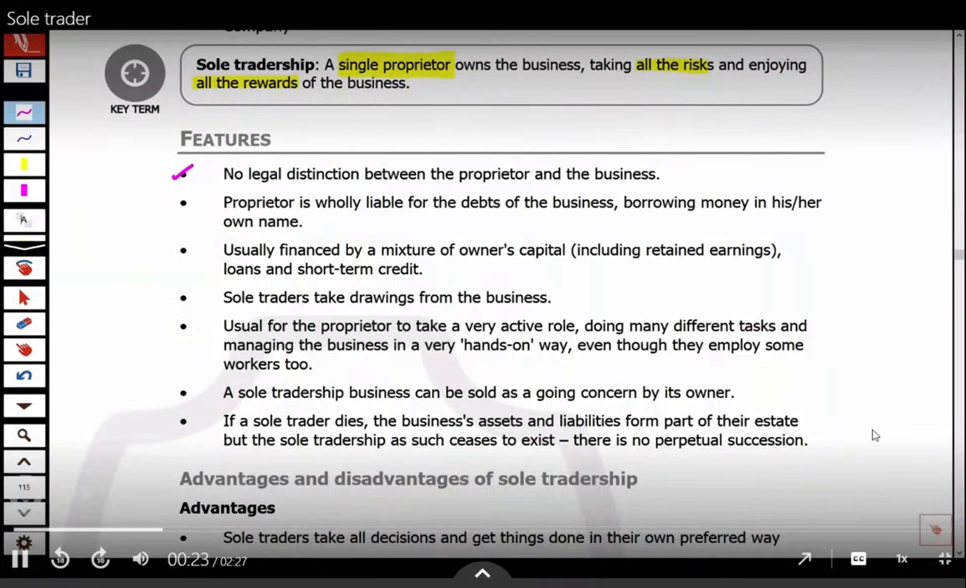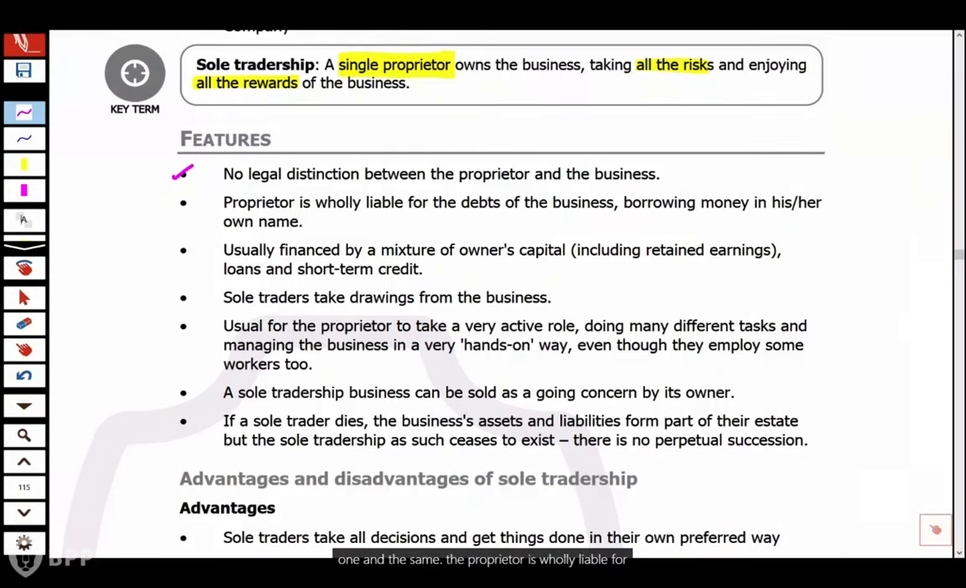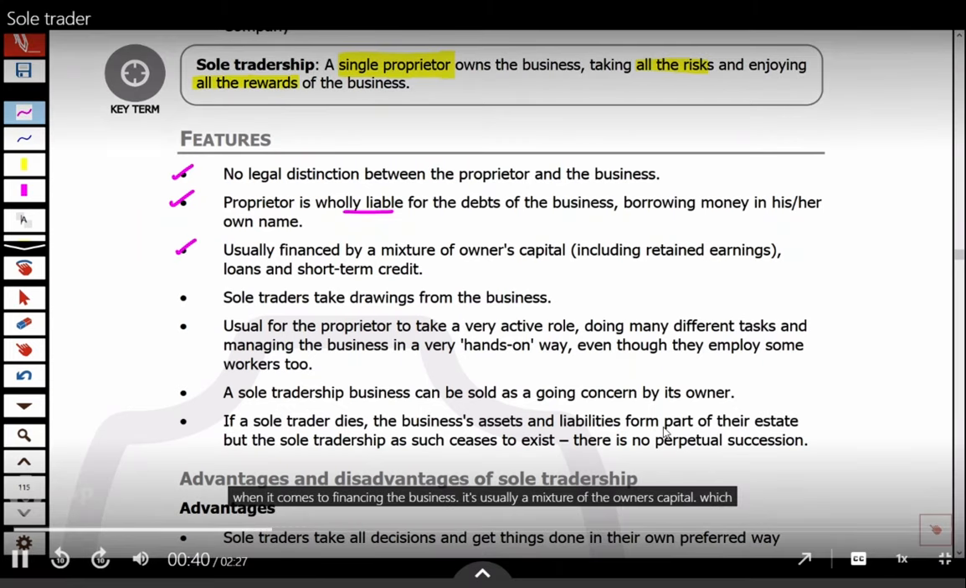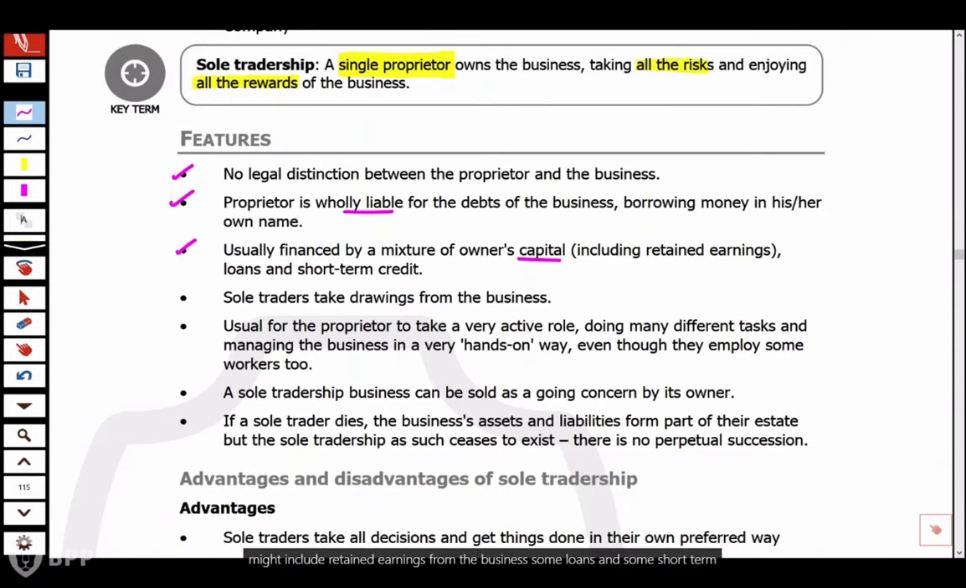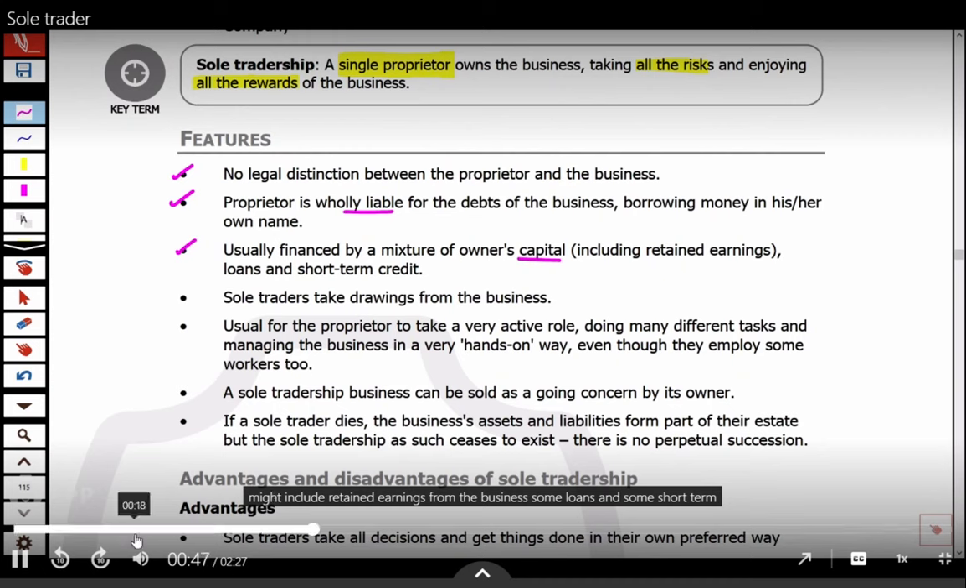Firstly, there is no legal distinction between the proprietor and the business. Legally they are one and the same. The proprietor is wholly liable for the debts of the business, and when they borrow, they borrow in their name rather than the company name. When it comes to financing the business, it's usually a mixture of the owner's capital, which might include retained earnings from the business, some loans, and some short-term credit, and this could be in the form of, for example, an overdraft.